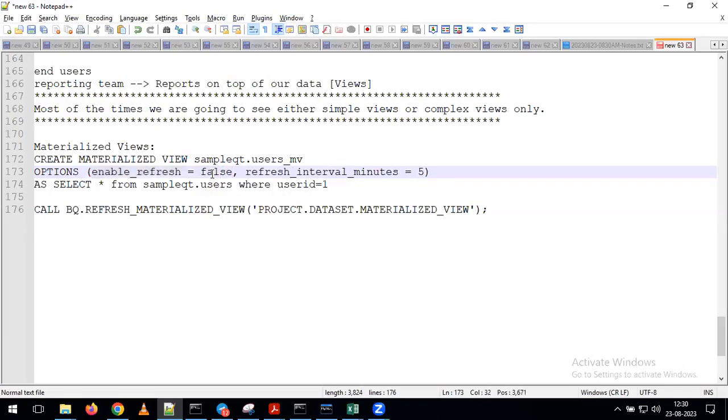If I'm giving false, what will happen? On top of this materialized view, you cannot perform any kind of refresh operation. Depending on your requirement, you can enable this option. For example, if you want to refresh the data here, we have to give it as true.